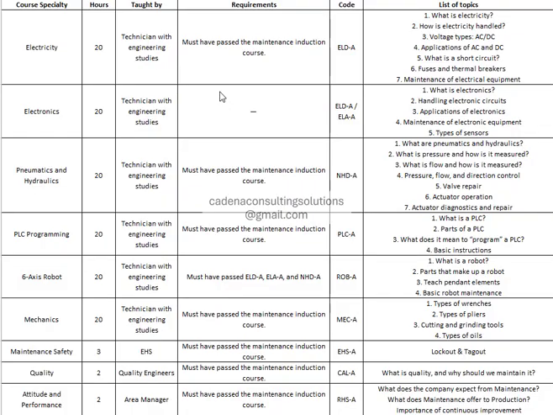Well, that's all for now. This table is very useful and self-explanatory.